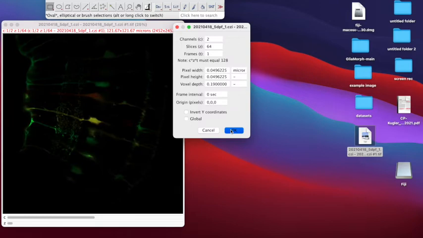Another error that can commonly occur at this step is an interchange between slices and frames. Therefore, we would see frames as 64 and slices as 1. Knowing what each of them refers to helps us check against this error.